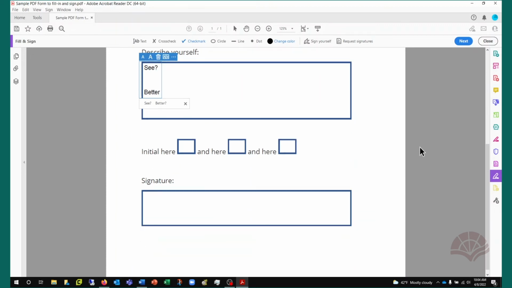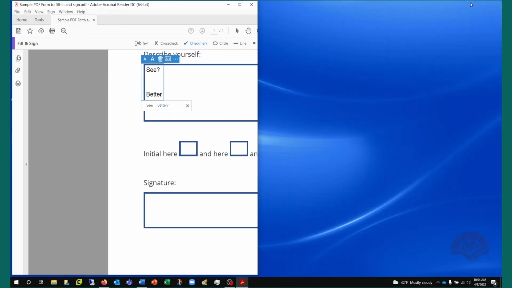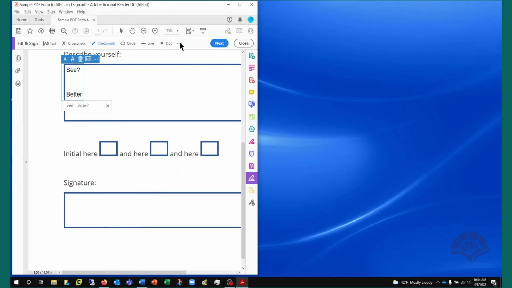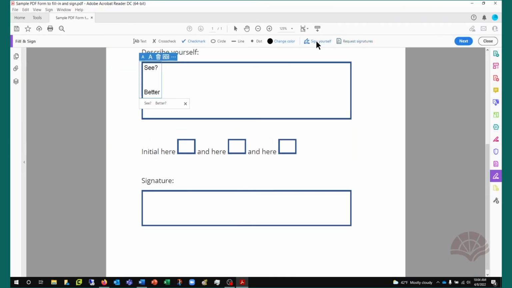I can also use initials and signatures in the fillable form tool. There's a button here called Sign Yourself. If that window isn't big enough, it may collapse under the three dots, but I'll get to that either way. I click on Sign Yourself, and I've already added a signature. I'm going to delete it so you can see what that's like. Right? Click Add Signature.